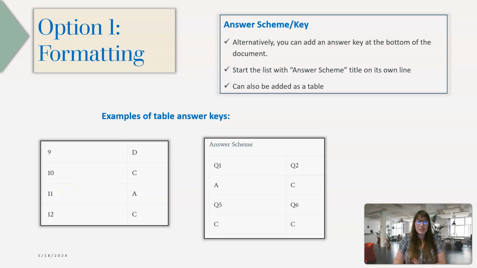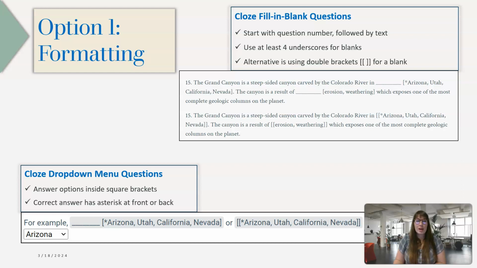You can see the examples down there say Q1, Q2 with the answer below, or you could have question to the left, answer to the right. So those are some options as well. Again, remember, this is only if you are typing the questions yourself into a Word document. If you're not doing that, ignore what I'm saying for right now. Okay, so you have closed fill in the blank questions.